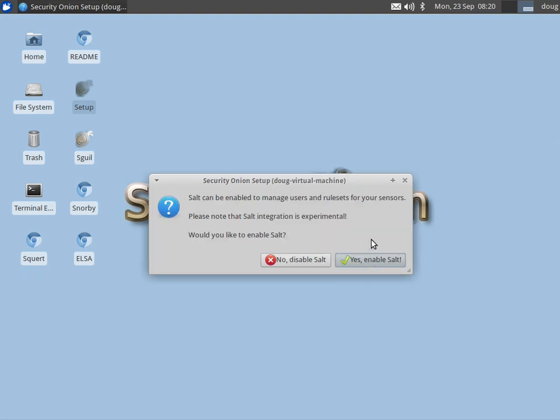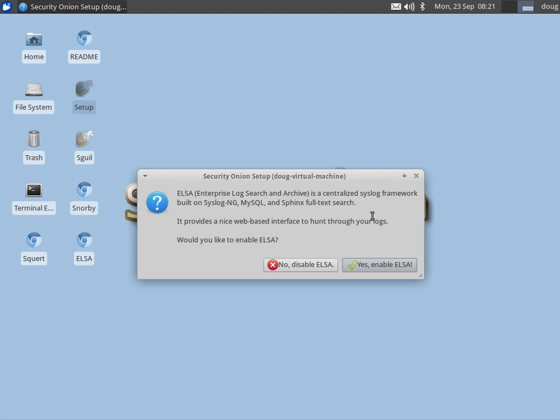Salt is a brand new feature that we just added to Security Onion. It's a configuration management and remote execution tool similar to Puppet, if you're familiar with that. So that enables us to manage all of our sensors from our central master server, and we'll enable that. Also is a nice web interface for hunting through your logs. So this could be standard syslog being collected by syslog-ng.